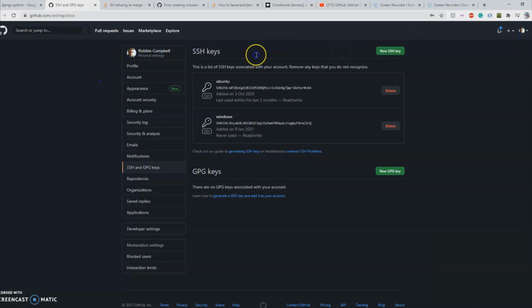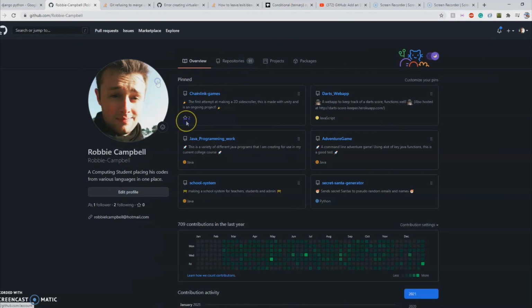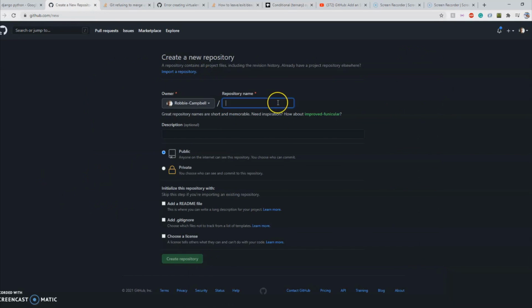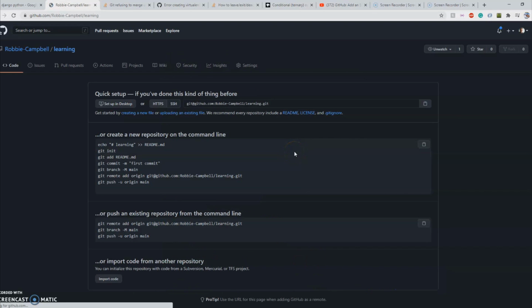Okay, so now we'll go back to our profile, and we're going to make a new repository. So starting from here, this is my page obviously. If we go to repositories, we're just going to make a new one. And let's just call it learning. You can call this whatever you want. This is very simple stuff, but you can make a description for it, just to test. And then you've got the option to add READMEs or gitignores. You may want to do that, but for the sake of this project, we're not going to. And we're going to create the repository.